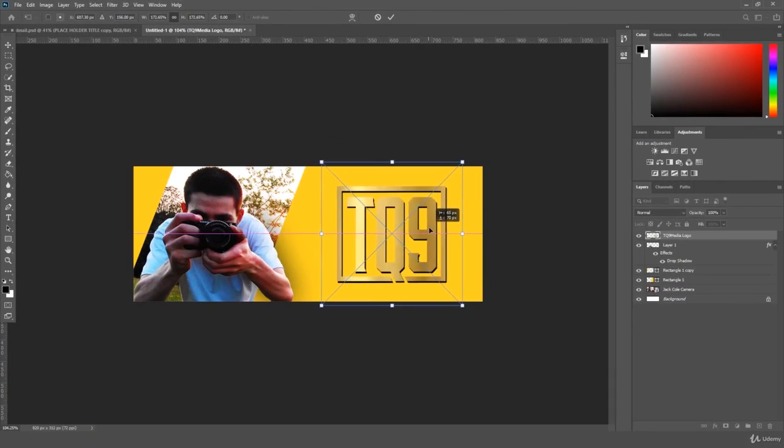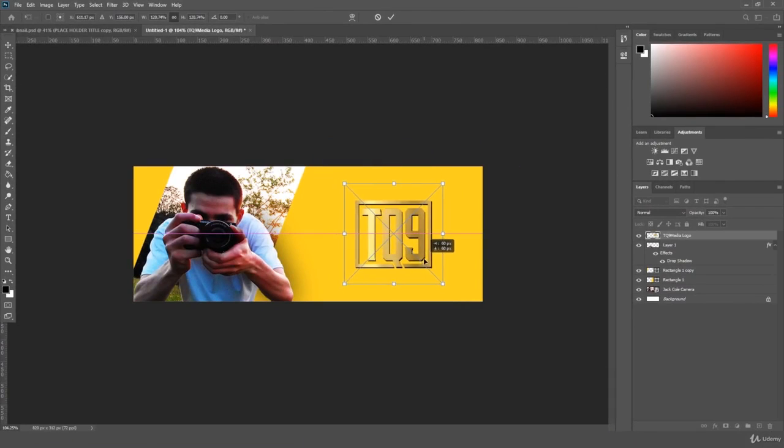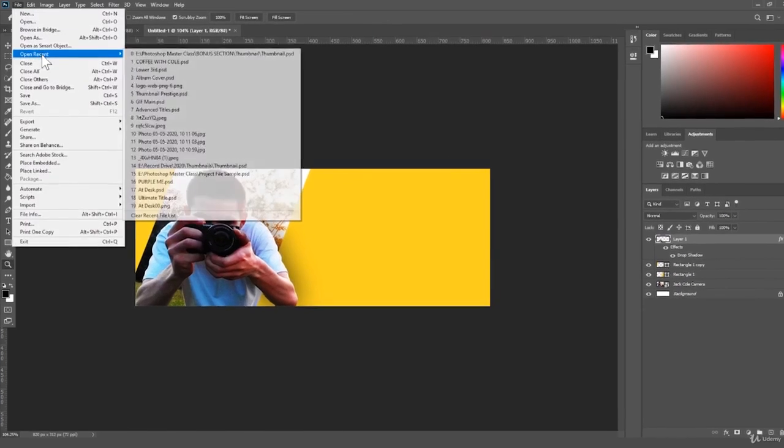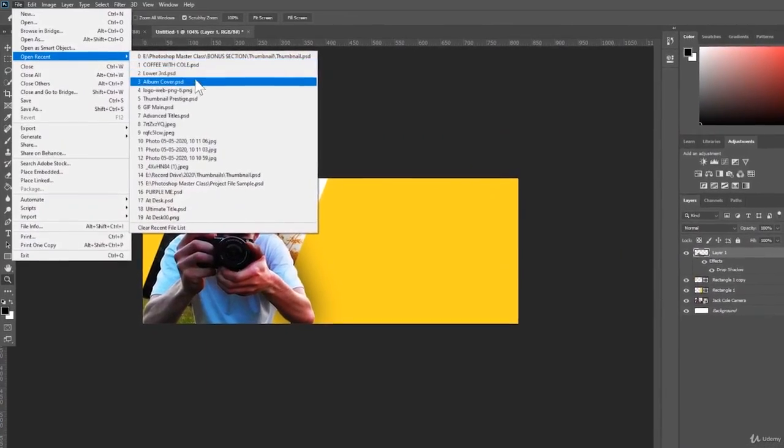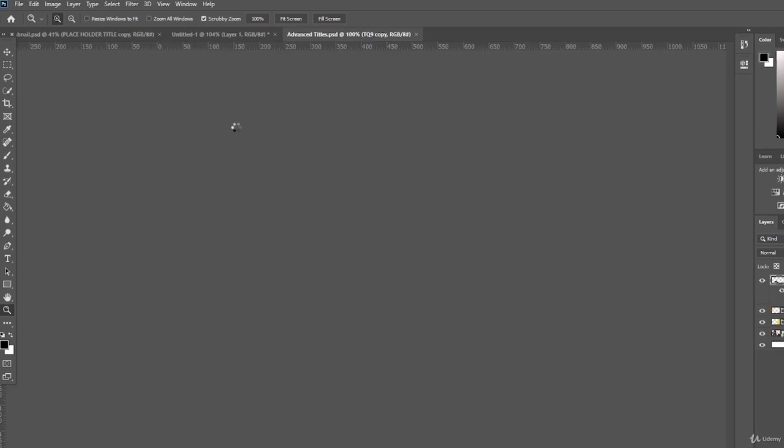And just like that, we've got our TQ9 Media logo right there, which might even serve to be a little bit smaller, right? Even like that. And you know what I could do? I could go ahead and delete that. And we could go over and get our advanced title and see what that's looking like.